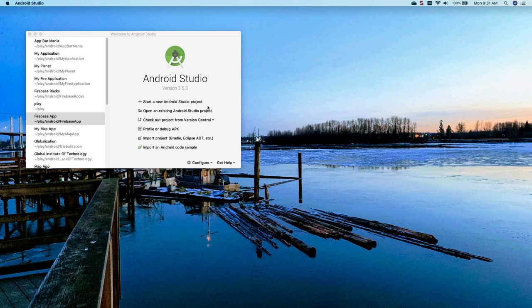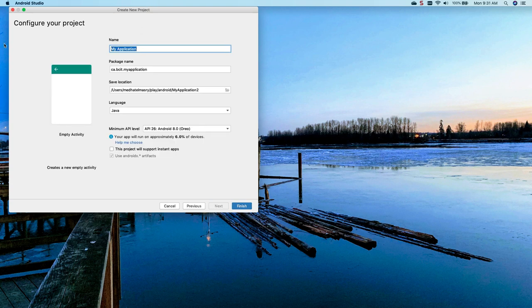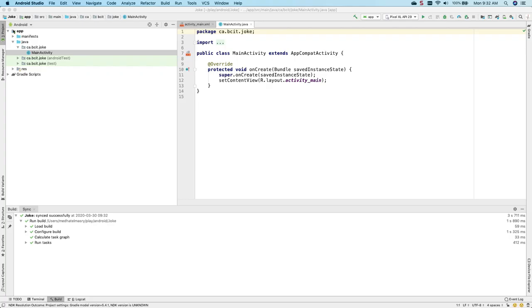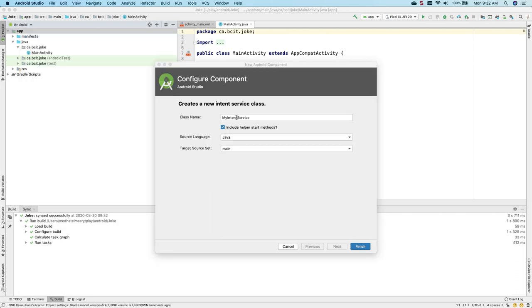I'm going to create a new Android Studio project and I'll choose the empty activity. I'll call my app Joke, the language is Java, and the minimum API level is 26. To this application, I'm going to add a service, and the service I'm going to choose is the started service, which is also called the intent service. I'm going to call my service the DelayedMessageService.